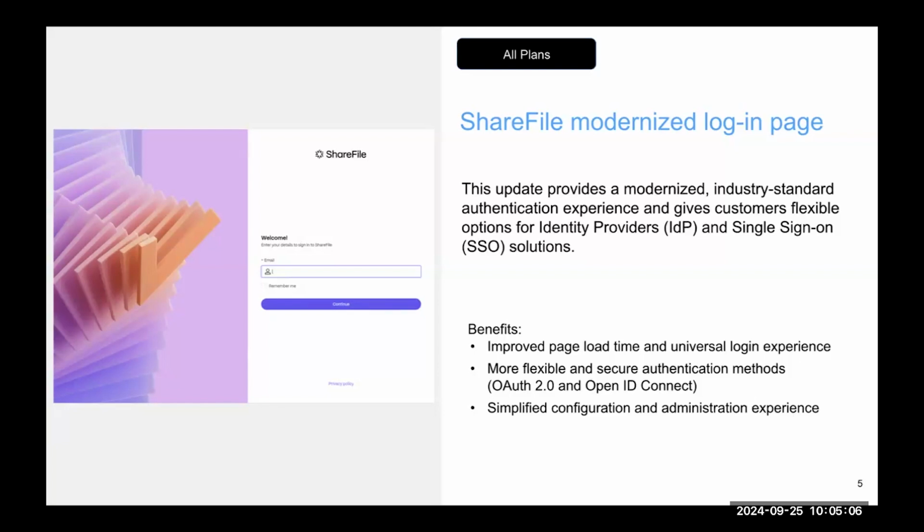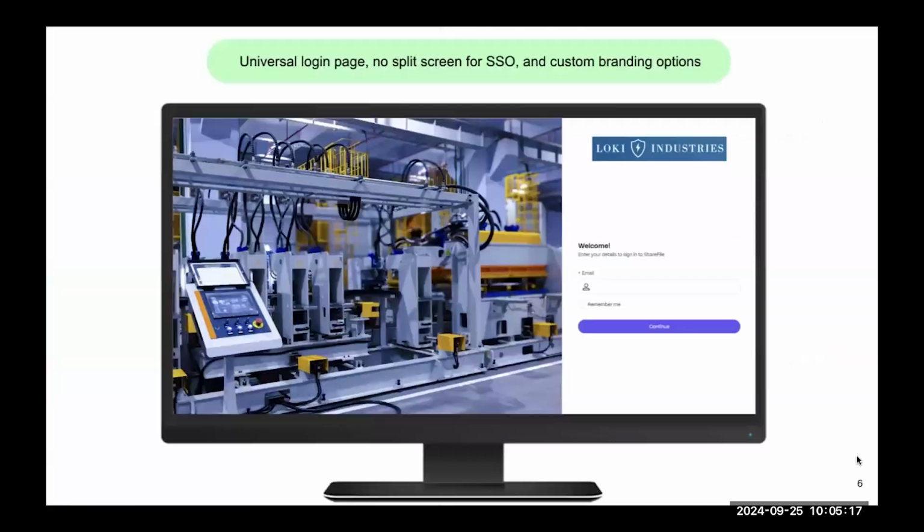So you can see it's now a nice clean look. You've got your email address and you continue. And I threw a few screens in here to show how you can actually customize this as well. So Stacy, if you move on to the next slide here. So here's kind of the new look.